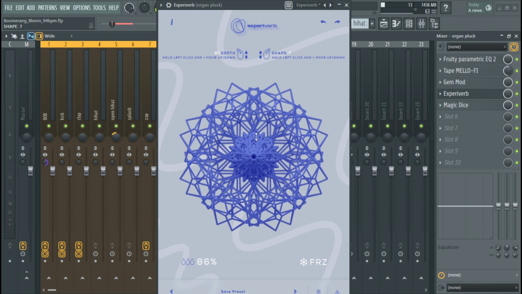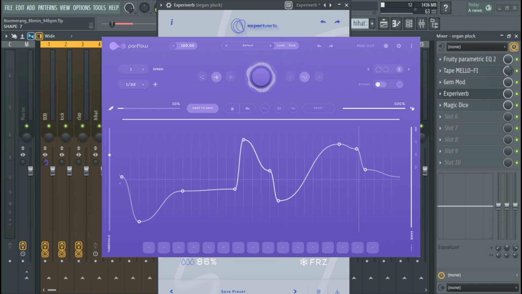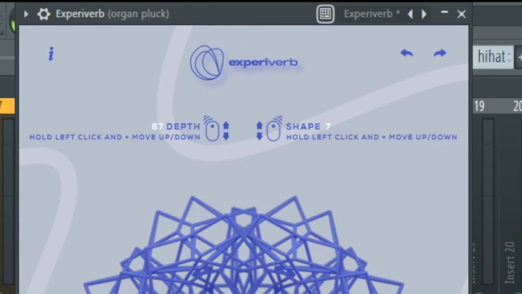And like I said, my recommendation would be Panflow, with Experiverb being a very close second in terms of the best free plugins that they have to offer.